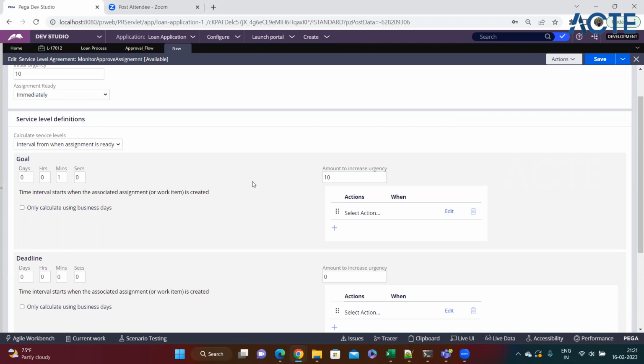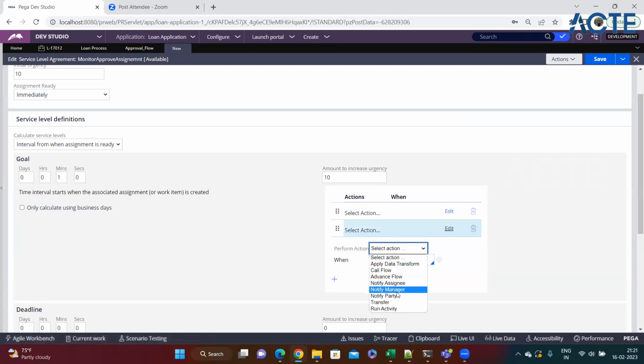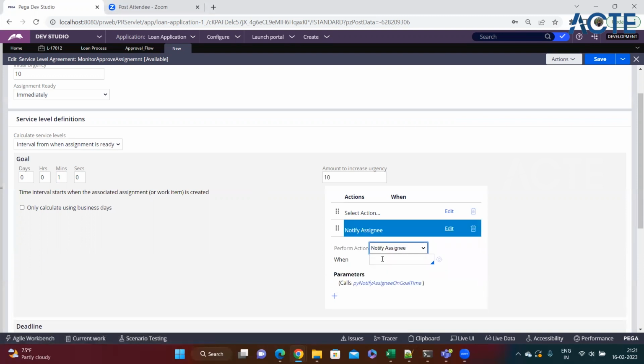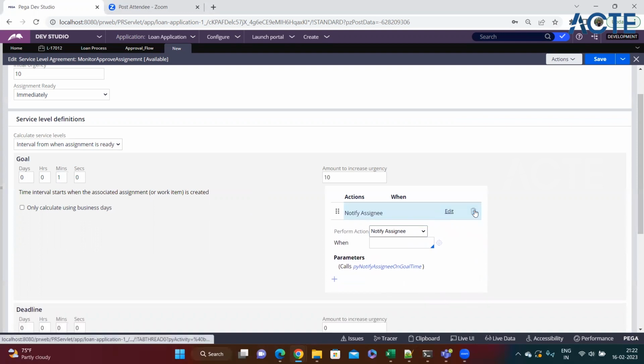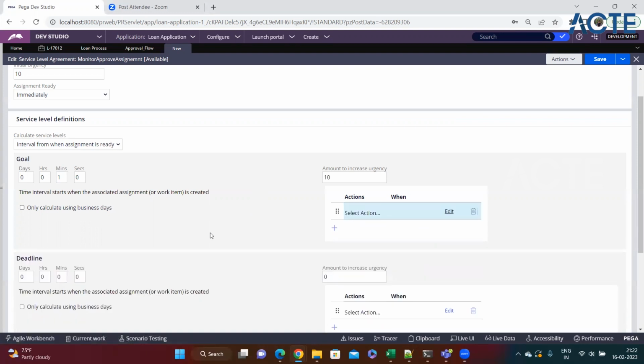10, like that. Okay, and then after that you can see there are many actions that you can perform, like you can notify the manager, you can notify the assignee. For example, if I do notify assignee, that means one notification will come to me saying that there is a task assigned to you, and that has reached the goal time. So that also we can do, again depending upon your requirement.